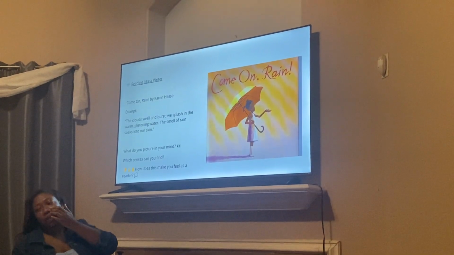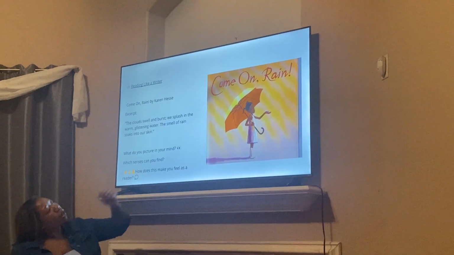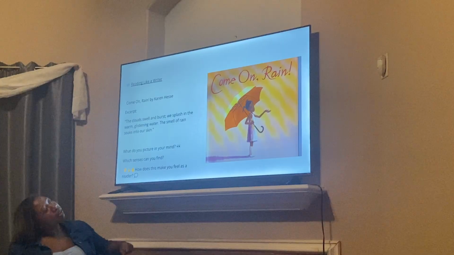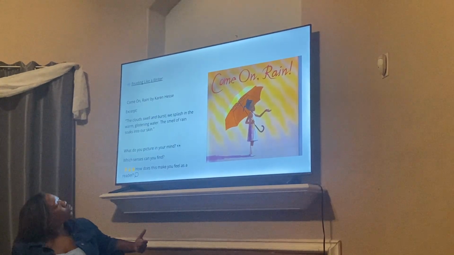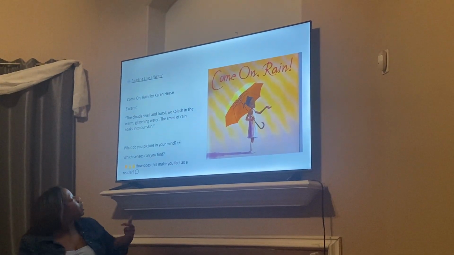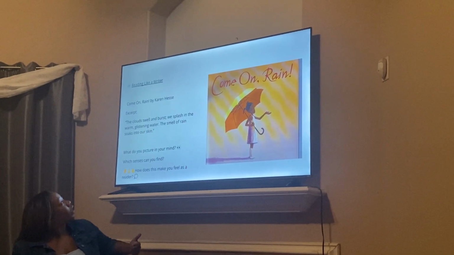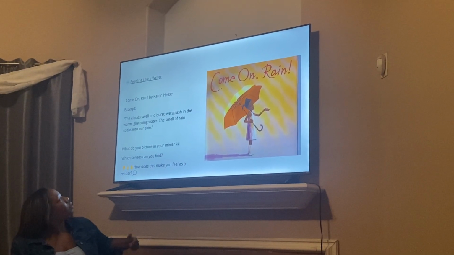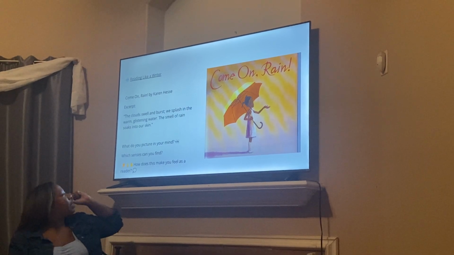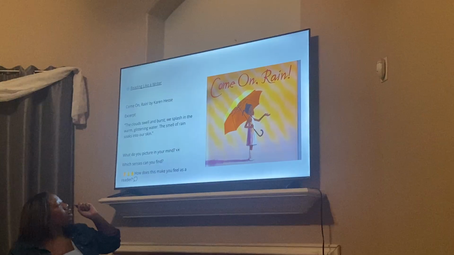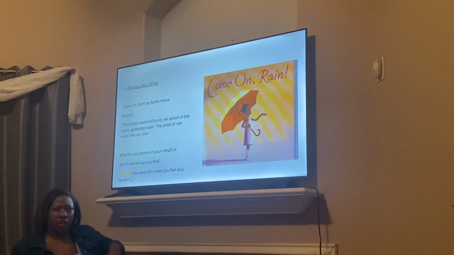Okay, so we're gonna go ahead and put that away and we're gonna focus on Come On Rain by Karen Hesse. So an excerpt from the book, it says, the clouds swell and burst. We splash in the warm, glistening water. The smell of rain soaks into our skin. So let's think, what do you picture in your mind? Which senses can you find? And also, how does it make you feel as a reader, okay?